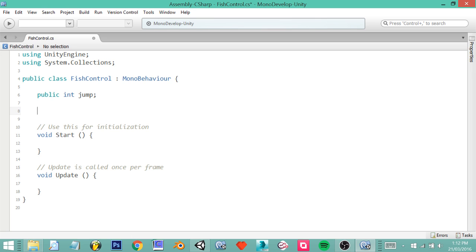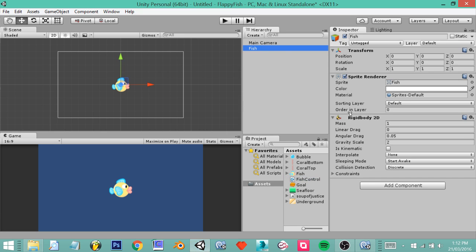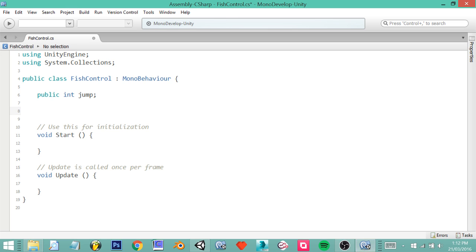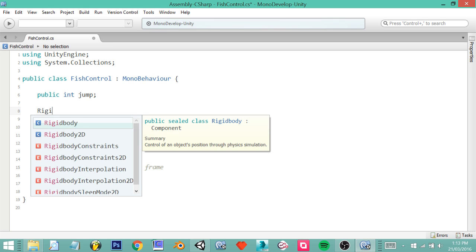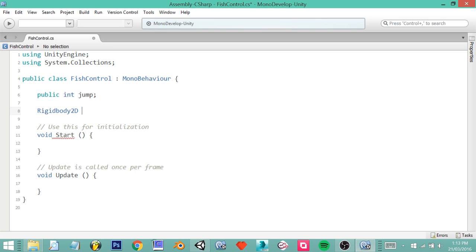We also need to talk about something. If you remember back in Unity, we added a component called the rigid body, and that had a part called gravity scale. The rigid body will control anything to do with something being moved physically. Because we want to move our fish physically, we need to talk to the rigid body with this script. So to do that, we need to add in here Rigid Body 2D. And I'm going to call this just RB, so it's nice and easy.